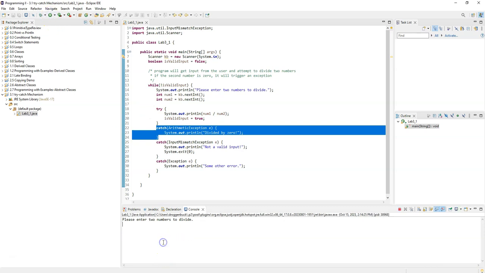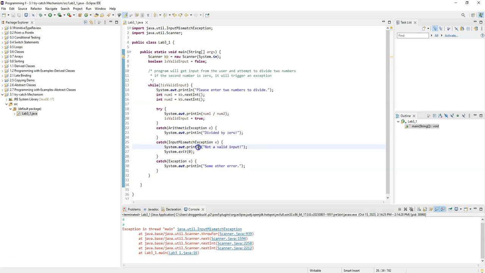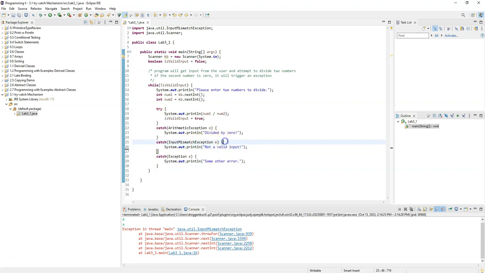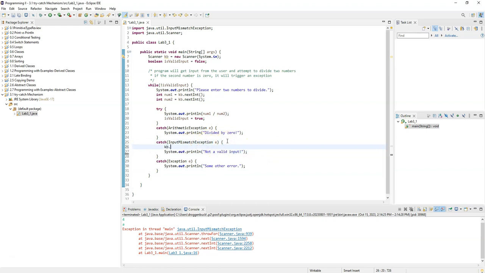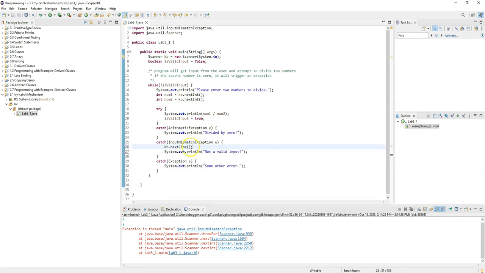Now let's try to do 4 and A. And you can see we still threw that input mismatch exception, so it didn't actually cycle back around. So we need to do something here to actually handle this mismatch a little bit. So let's take off first the system exit 0, because we want this to loop. And let's effectively just do a keyboard.nextLine, because what we want to do is take this and move this carriage return down. We're not caring about what this value is, so we're just going to throw that away. And it's going to go to the next line, allowing us to get a fresh input.